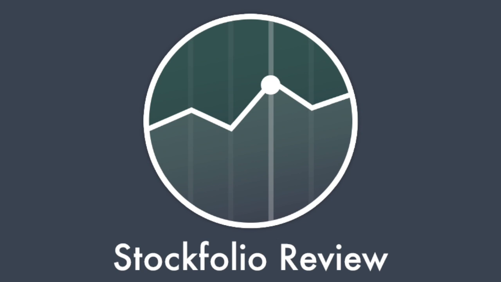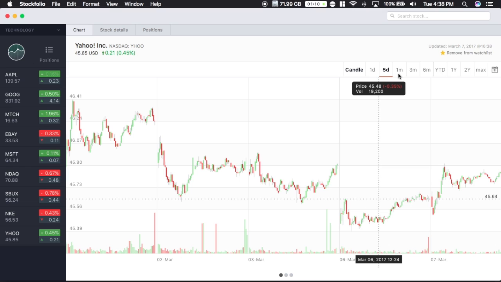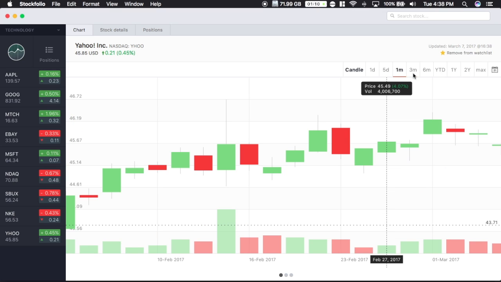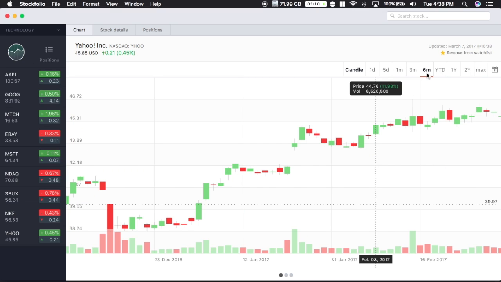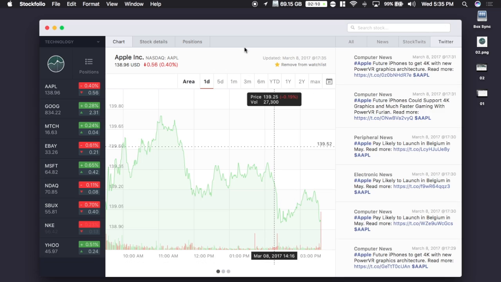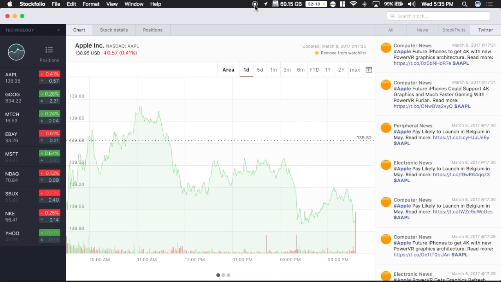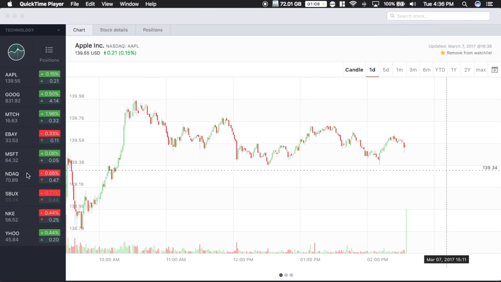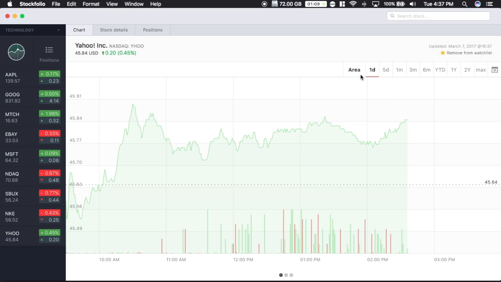I want to talk about Stockfolio. Stockfolio is a Mac App Store release that allows you to research and track your stocks. It is really fast, has a clean design without banners or advertisements. It allows you to have, on the left side, your watchlist with real-time quotes, tiny charts, line and candlesticks.